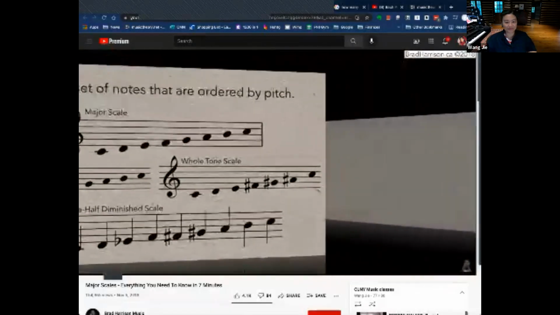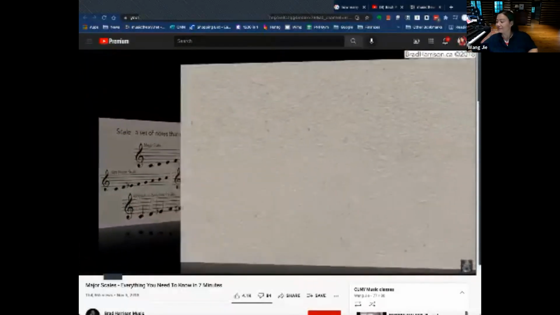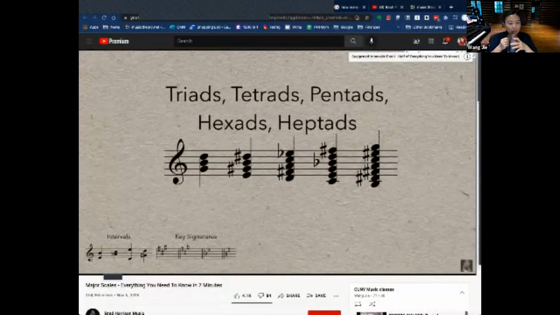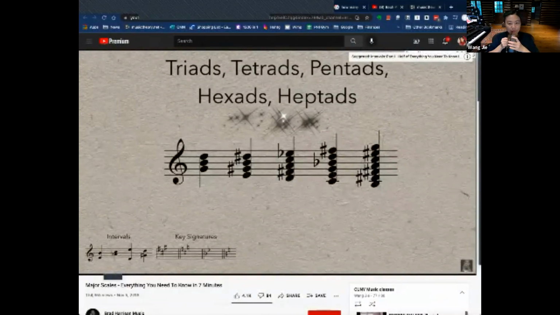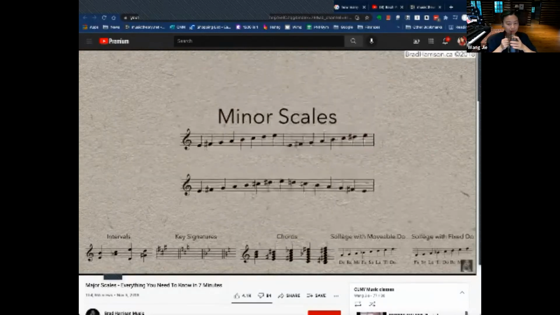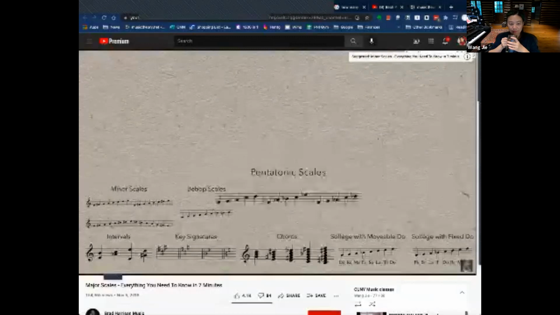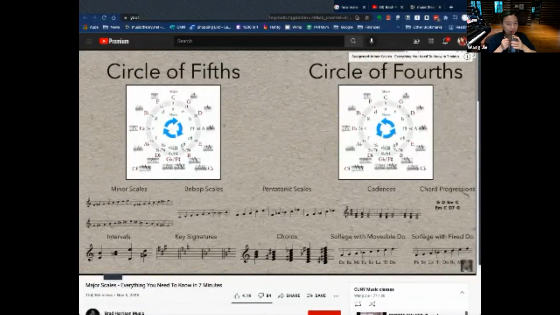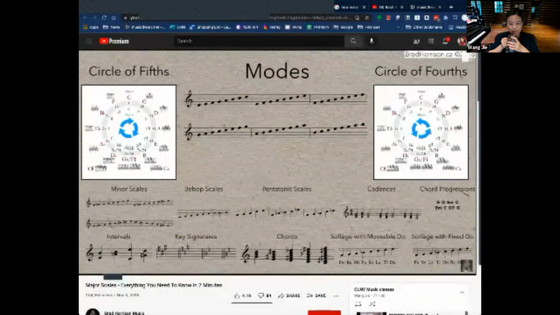Understanding major scales is crucial to success in tackling theoretical concepts such as intervals, key signatures, triads, tetrads, pentads, hexads, heptads, also known as chords, solfege with movable do, solfege with fixed do, minor scales, bebop scales, pentatonic scales, cadences, chord progressions, the circle of fifths, the circle of fourths, and modes. All of these things and more are better understood through major scales, so let's get started.